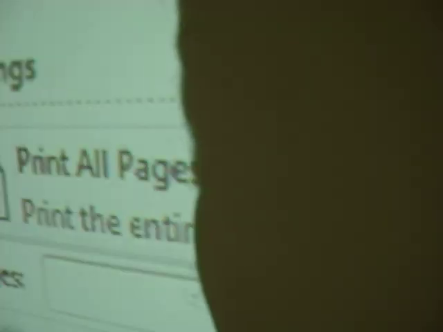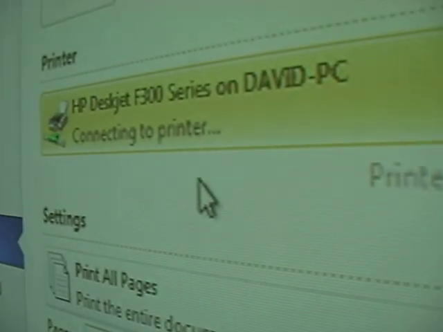We'll go to Microsoft Word again, and we'll type in, I don't know, a bunch of nothing here. We'll just type in Rutaguru, whatever it is. Alright, and now we'll go up to the same thing on the other computer, and we'll go to print, and we'll select HP DeskJet F300 series on David PC, which is the remote computer again.